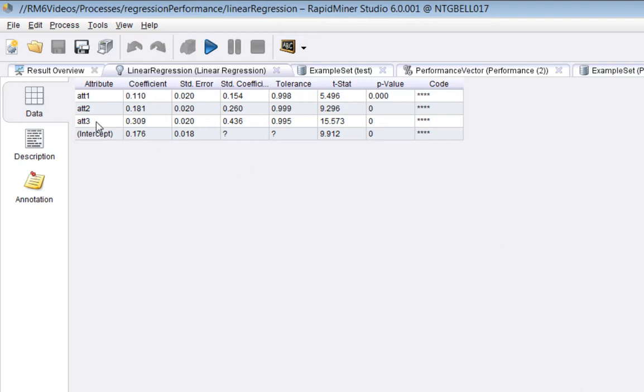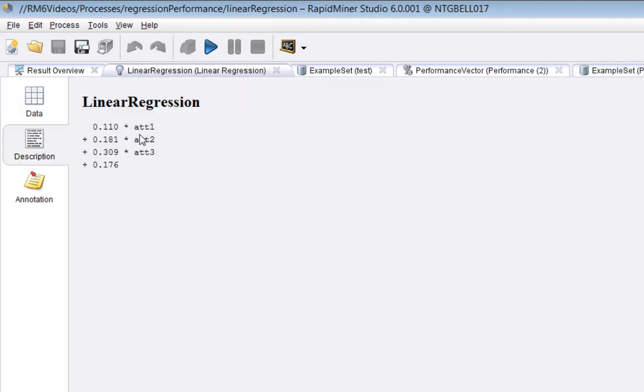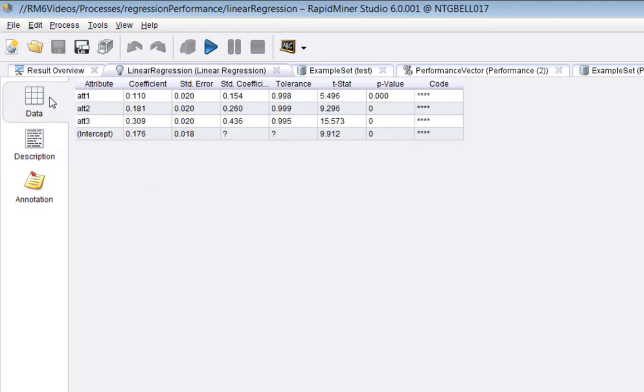So what you're seeing here is, if I click on the description tab here, this is what the linear regression model thinks is how the result is calculated. So it's 0.11 times attribute 1, 0.18 times 2, 0.31 times that 3, plus a constant. And what you can do is you can look at this table here to work out how relevant and how good these coefficients are. Basically what you do is you look at the coefficient. This is an estimate of the error.